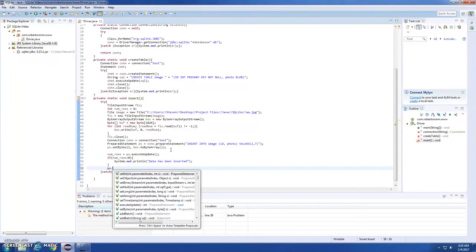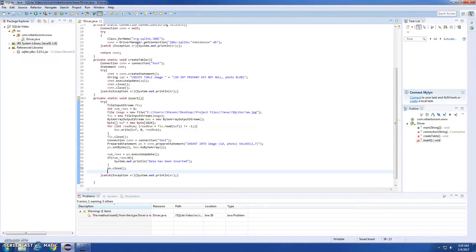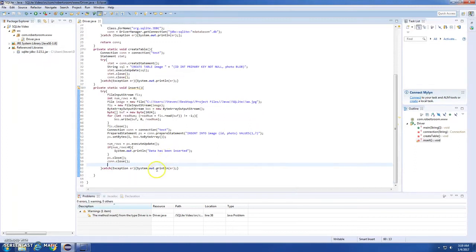Now we can go ahead and close our prepared statement and close our connection. Again, this is known just sort of as cleanup. Make sure we don't have any memory leaks or anyone jumping onto the end of our connection, anything like that. Now, our insert is completed.